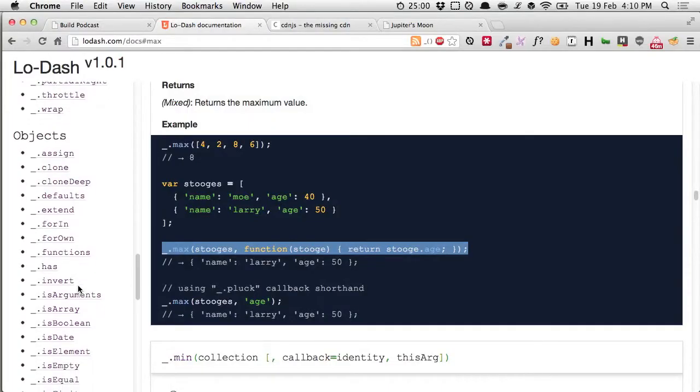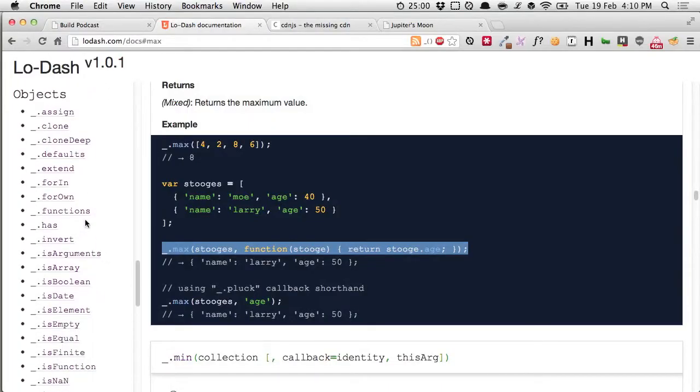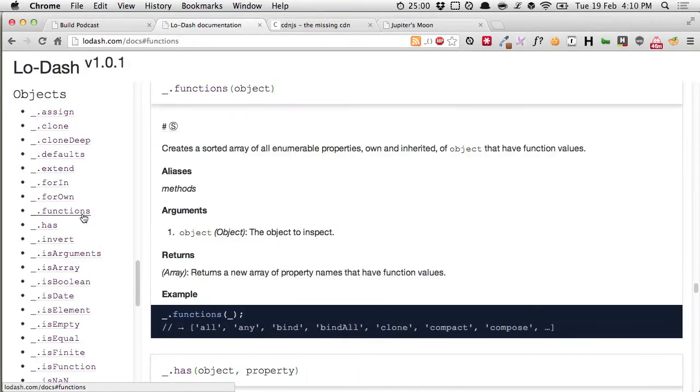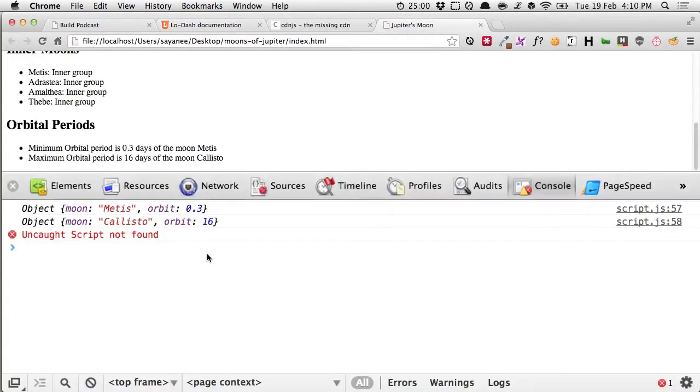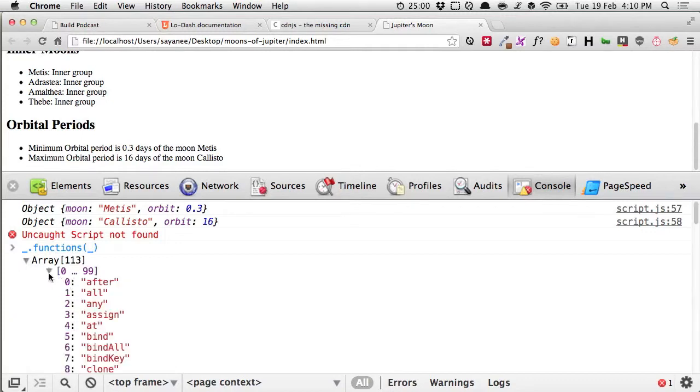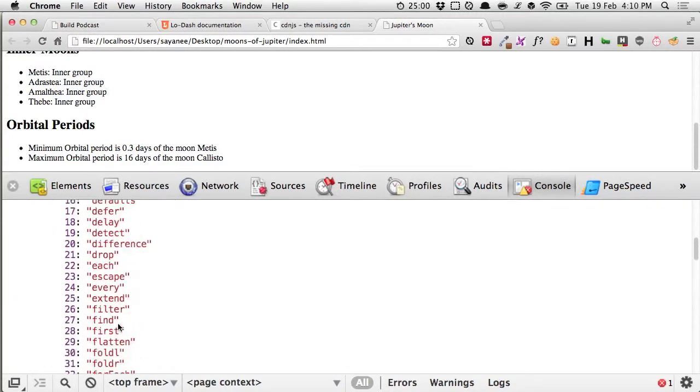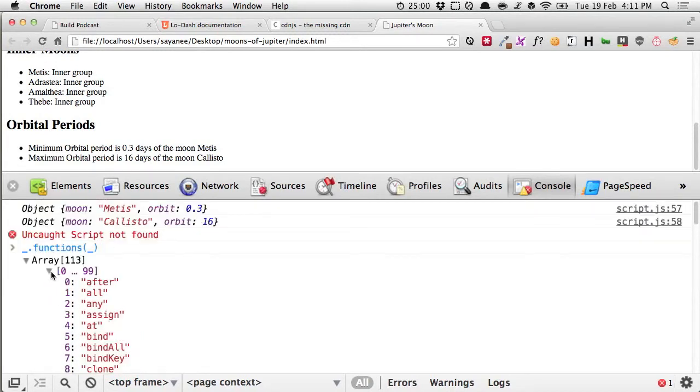Lastly, we will go into this group called objects, and we'll take a look at this interesting function called, guess what, functions. So this is a very interesting thing in the sense that if we do underscore function and then underscore, which is Lodash, it will basically give us a list of all the functions. So let's go ahead and try that. There you go. It basically tells us that Lodash has 113 functions, and these are all the names. So this is kind of a pretty neat little tool to list out all of them.